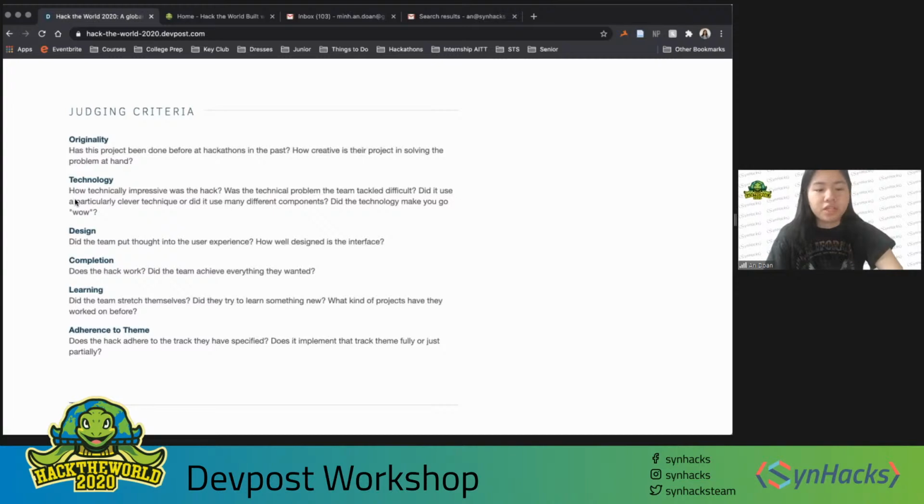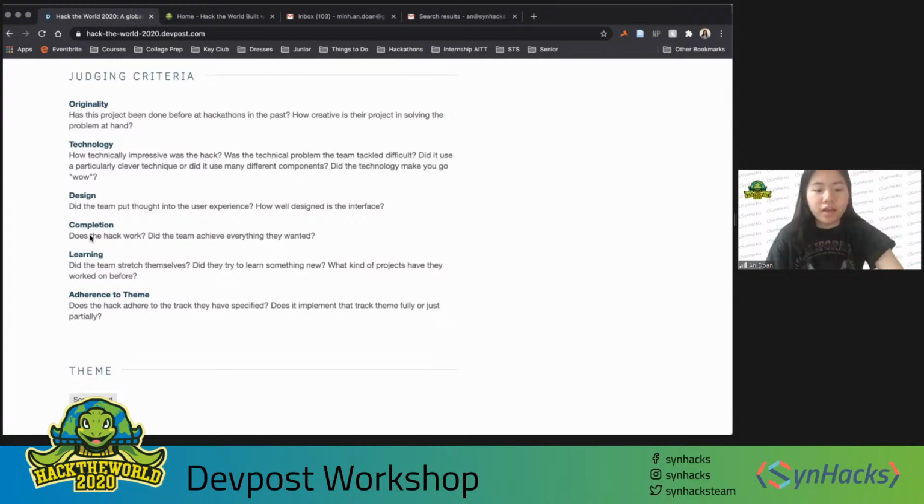And did your team use any clever techniques or use multiple components in your application? Next, we have design. So did your team put thought into the user experience? Is it easy to use? Is the interface easy to navigate? And then completion, does the hack work?